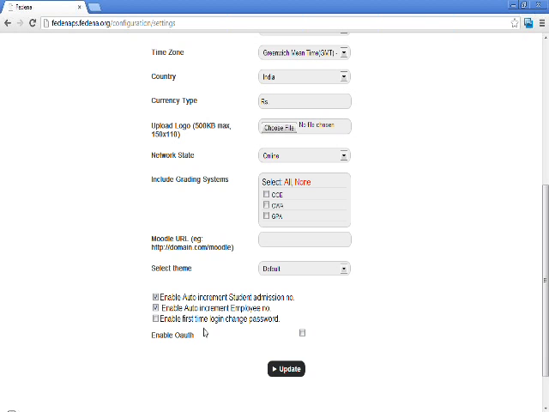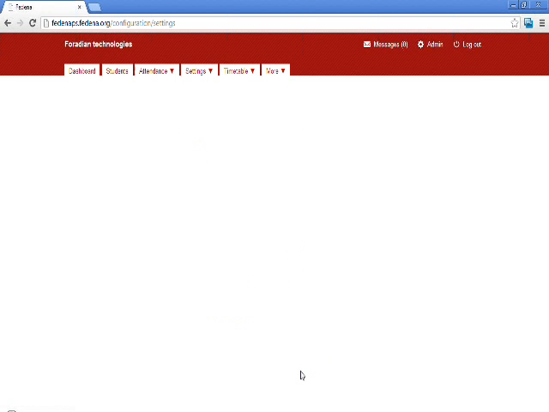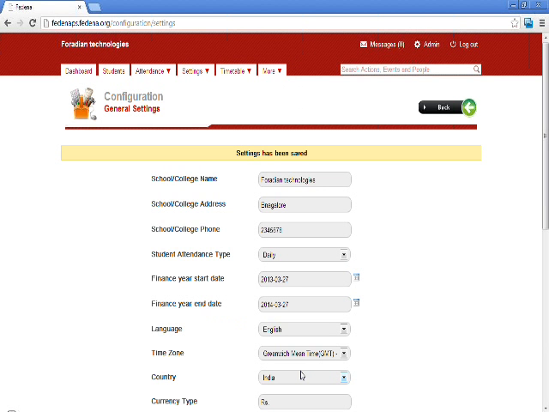And if you want to enable the first time login change password, as we all know, there will be a default password. If you want the user to change the password the first time they log in, you can enable the option. And if you want to integrate the application with Google Apps, you can enable OAuth here and update the settings. So the first thing you have to do is the general settings, where we configure the basic settings or the basic data of the institution.